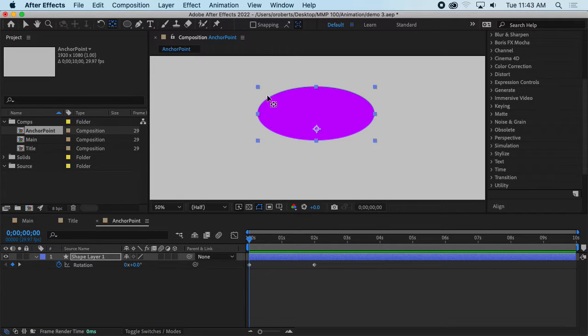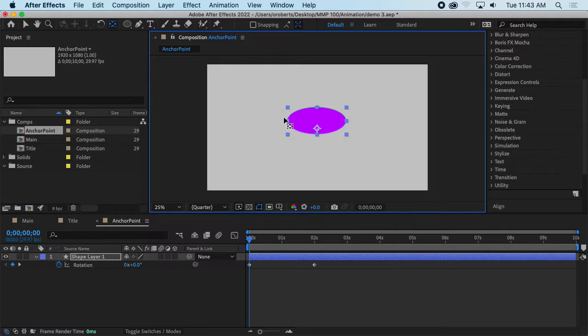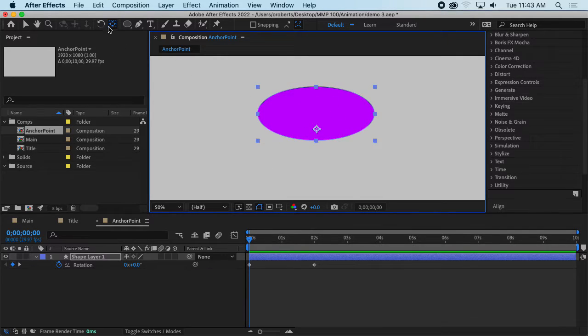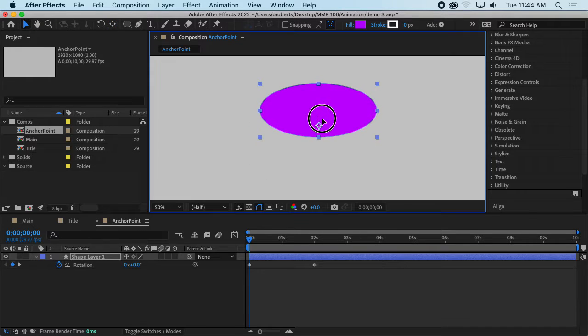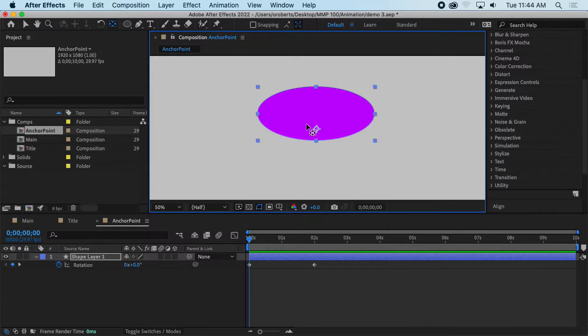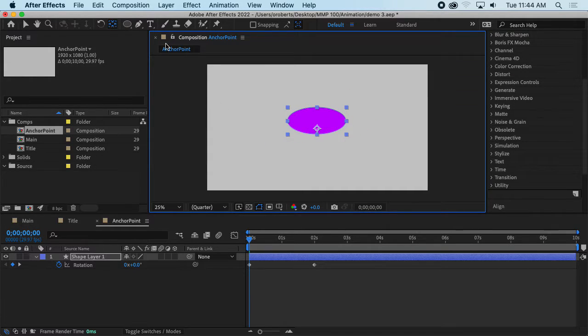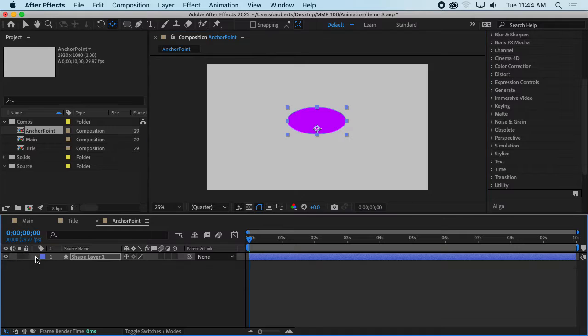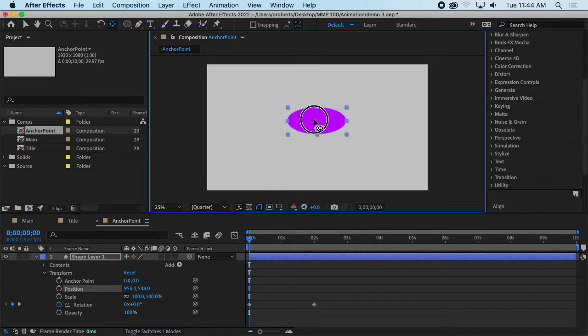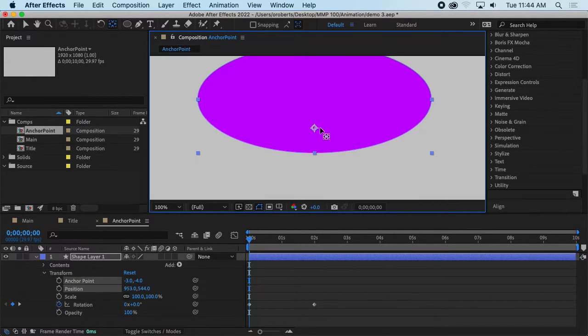so I can use this tool, although it's not letting me. Let's see. What do I have to select to get the anchor point tool? I'm not locked on anything. Oh, I guess I just have to get closer to the anchor point.